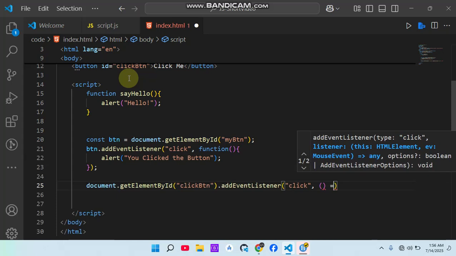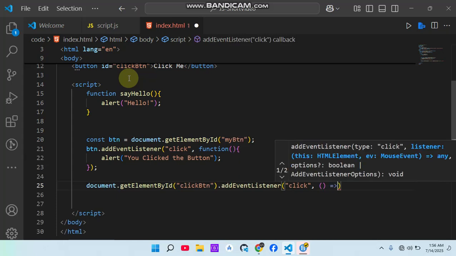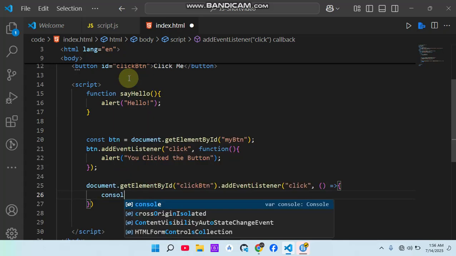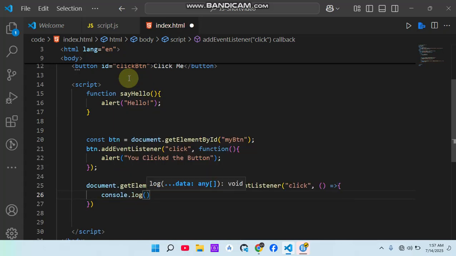If you don't have an idea of arrow functions, you can check our earlier lesson where we discuss functions. We discuss over 4 different kinds of function using JavaScript. Right? Console.log. Now within the console log, we're going to say button click. All right, and close this.